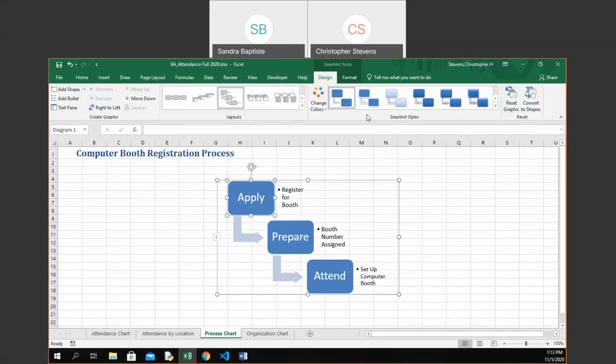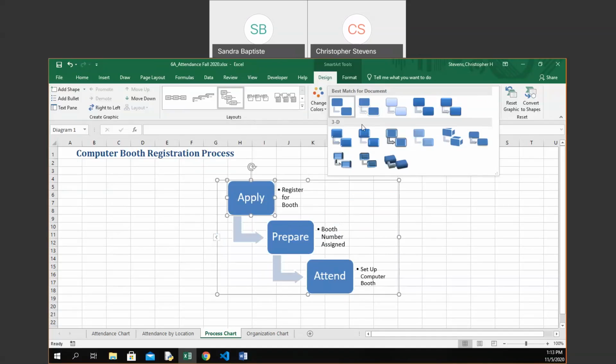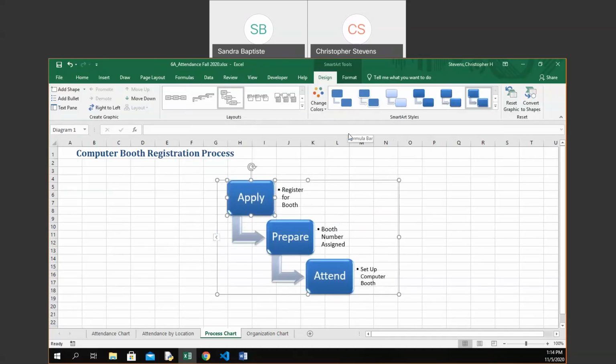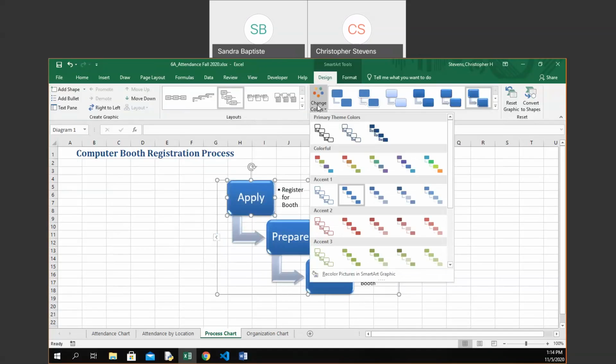But we're going to change the SmartArt style. We're going to change it to a 3D polished SmartArt style. So I'm going to click More. Here are my 3Ds. Notice it gives us a best match for document. I thought that was kind of cool that that's here. We're going to go 3D, and we want a 3D polished SmartArt style. So this guy right here, just like that. Then I'm going to change the colors to Colorful Accent 3 to 4.